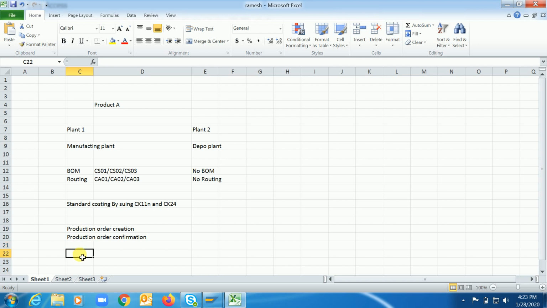Okay, and we have received the order from the client. So we have to transfer the stock from plant A to plant B, because plant 1 is just a manufacturing plant, and plant 2 is the selling plant. I couldn't sell from plant 1, so I have to transfer from here to here. So, stock transfer from plant 1 to plant 2.